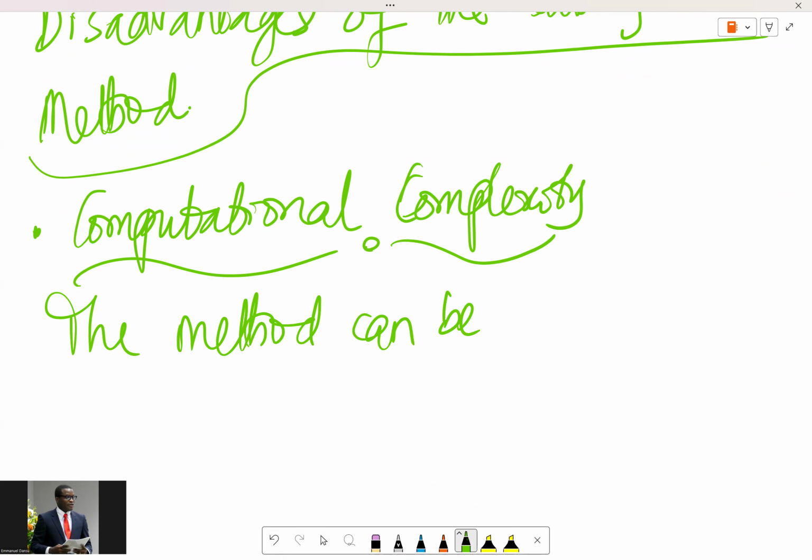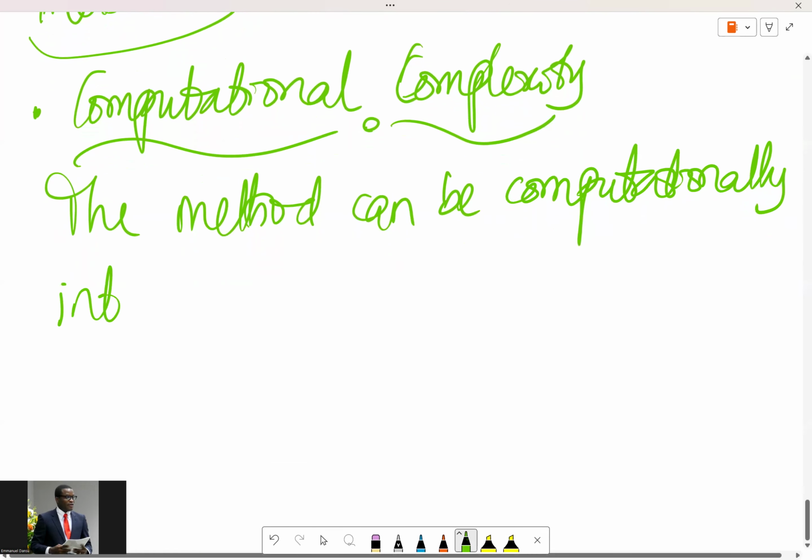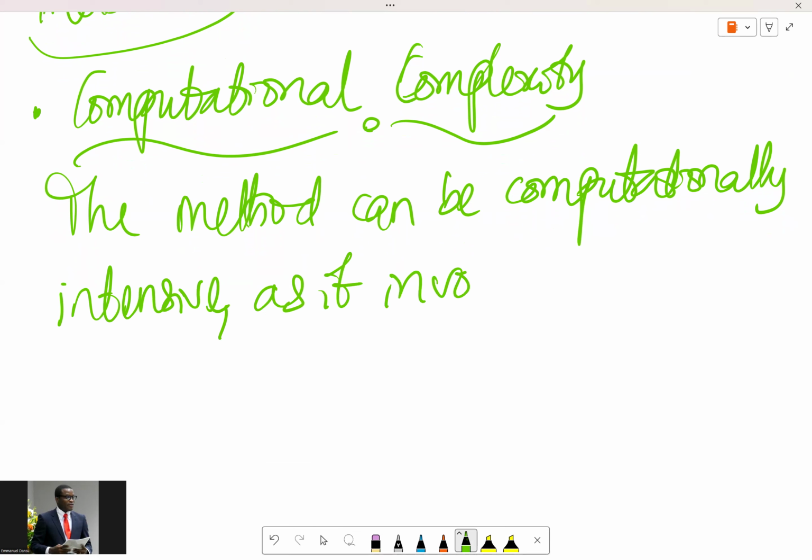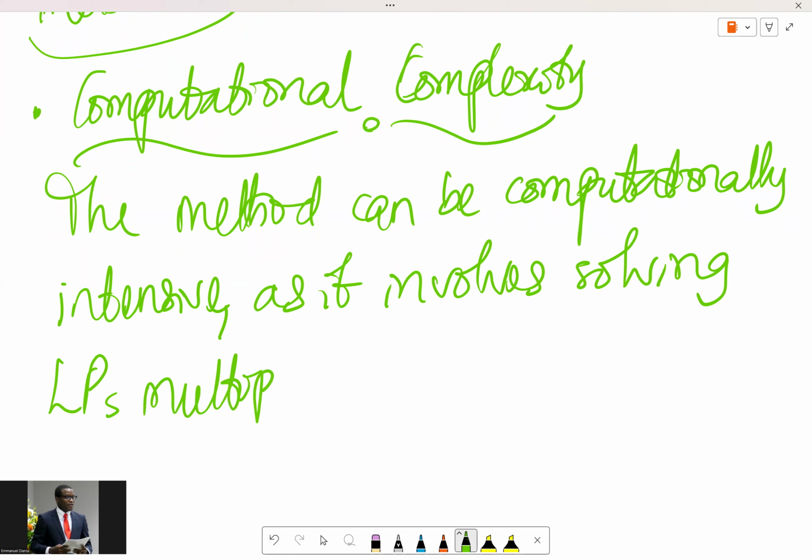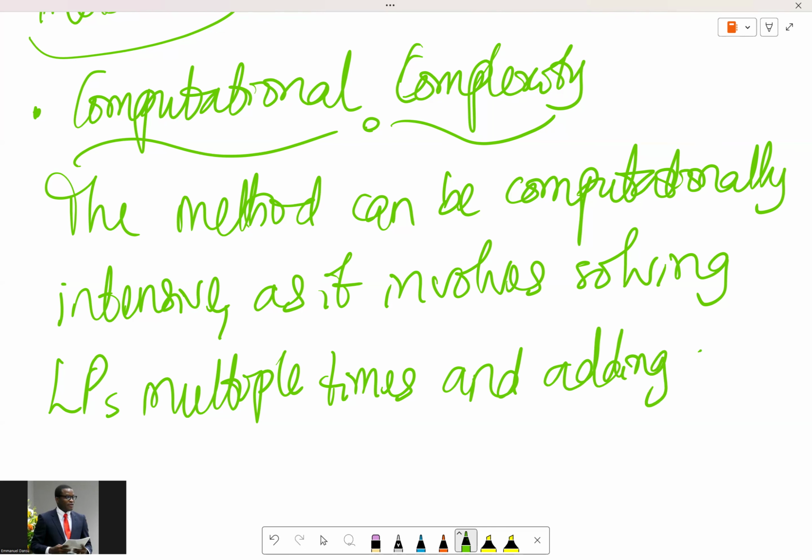Here, the method can be computationally intensive as it involves solving linear programs multiple times. Each time you add a cut, you have to solve a new linear program. Well, not totally new, but you have to solve an updated linear program. So you solve LPs multiple times and keep adding cuts.